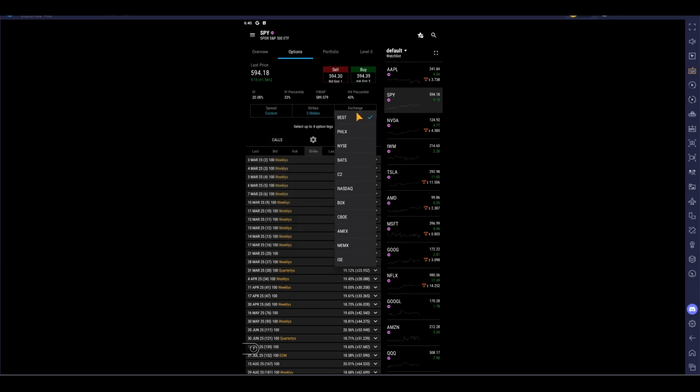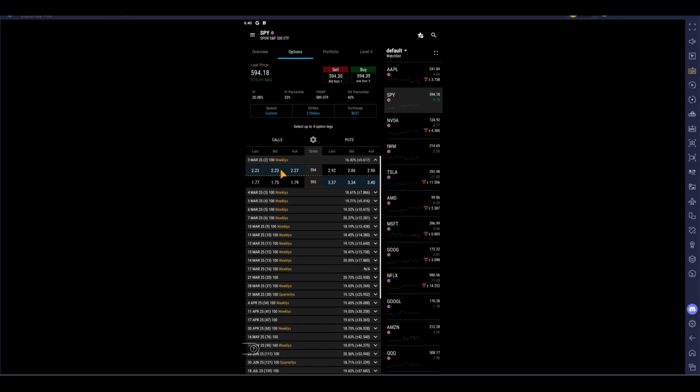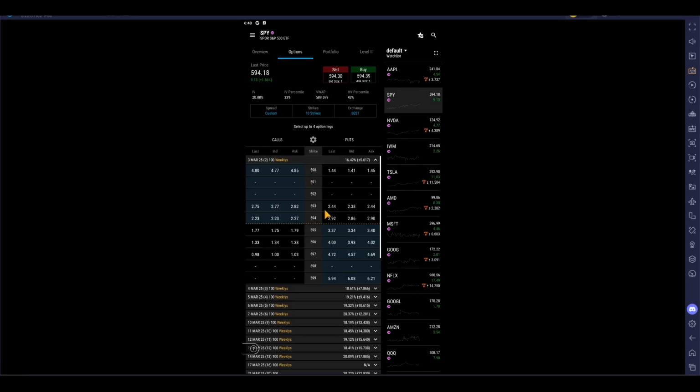Next, I set the exchange to best. It may be there by default, I can't really remember. So we'll open up an options chain right here, and we can see that we just see 2 strikes. So we can change the amount of strikes that we want to view here. I'm going to open this up to just 10 strikes for now. So now it's showing us 10 strikes.